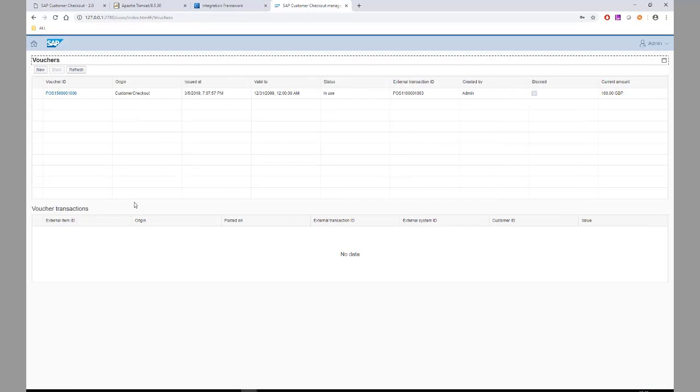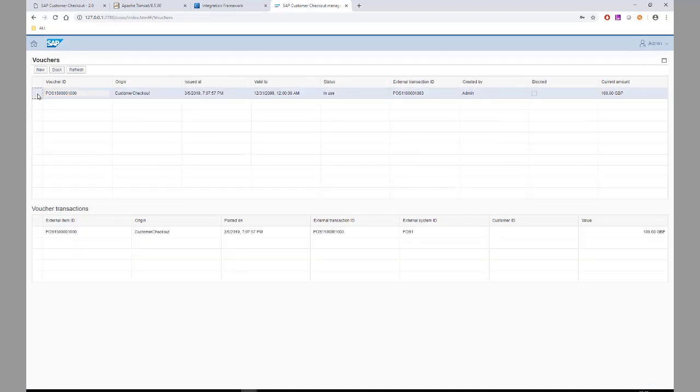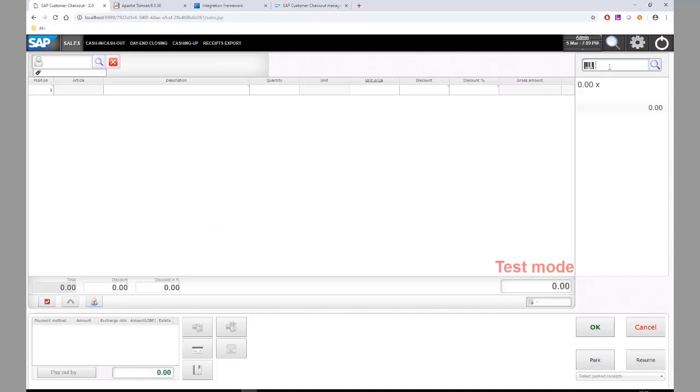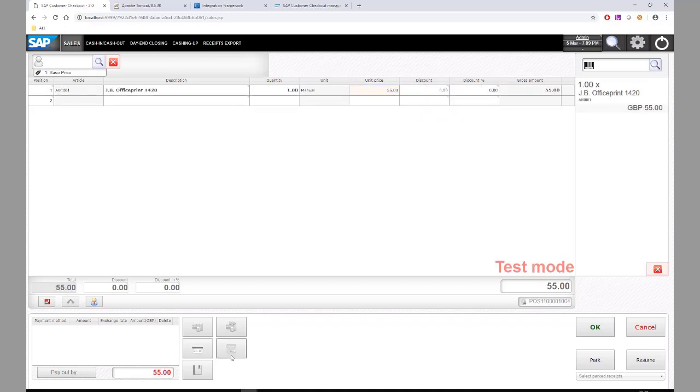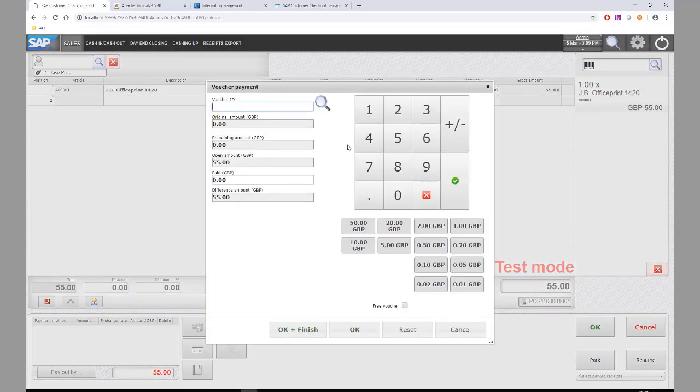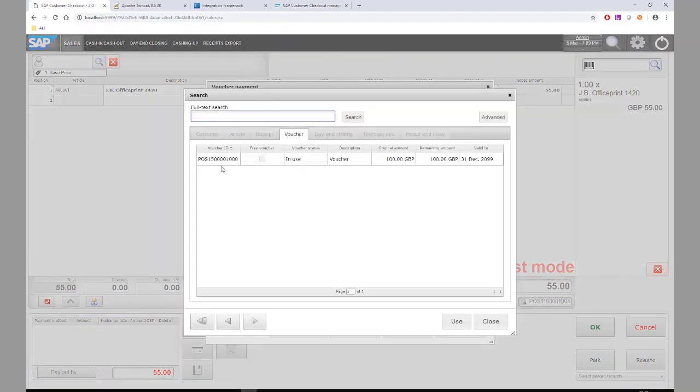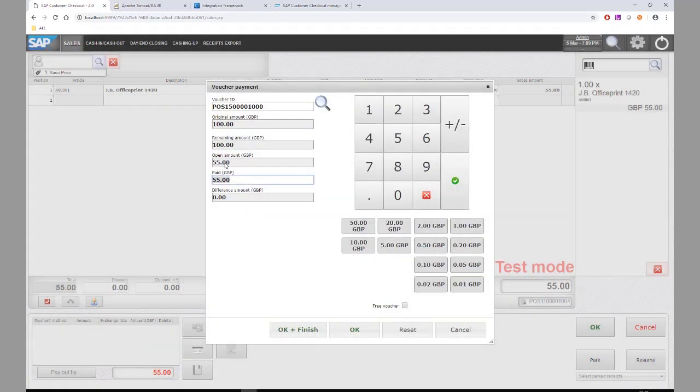As soon as you created a voucher in Customer Checkout, you can see that a voucher in Customer Checkout Manager also got created. It has a current amount of 100. Now let me again go to Customer Checkout and buy something else. This time for 55 euros, and I will pay with a voucher.